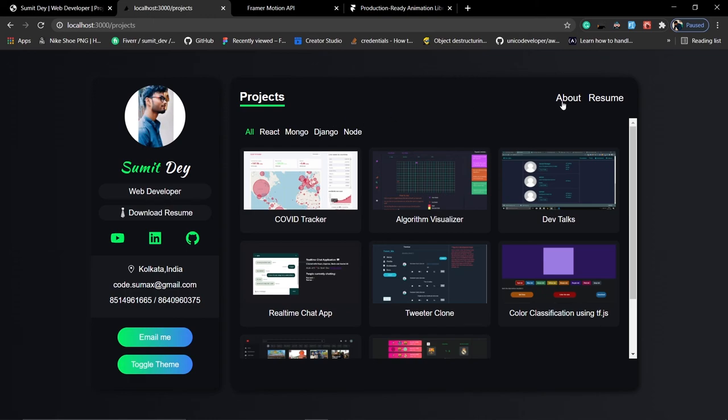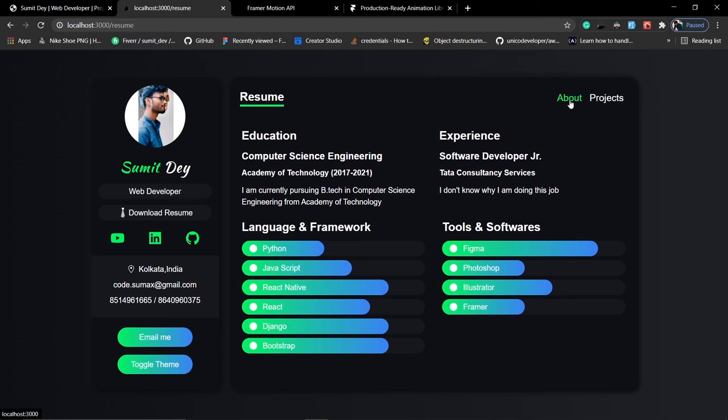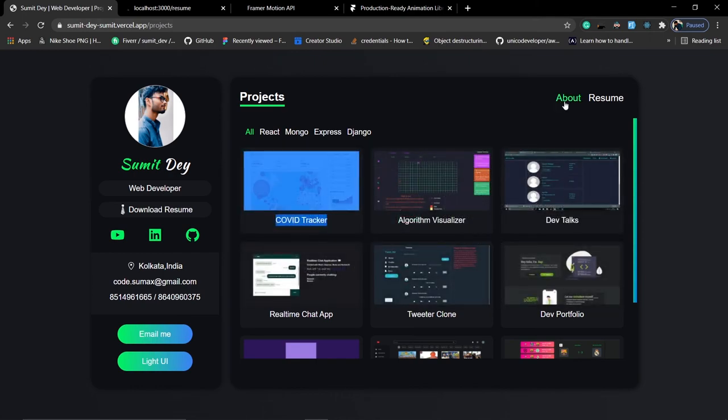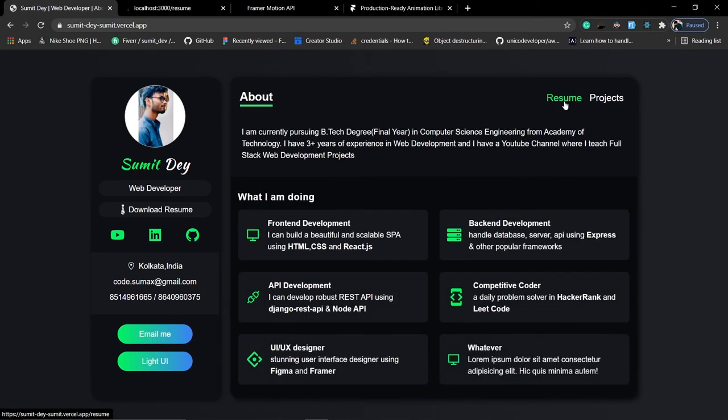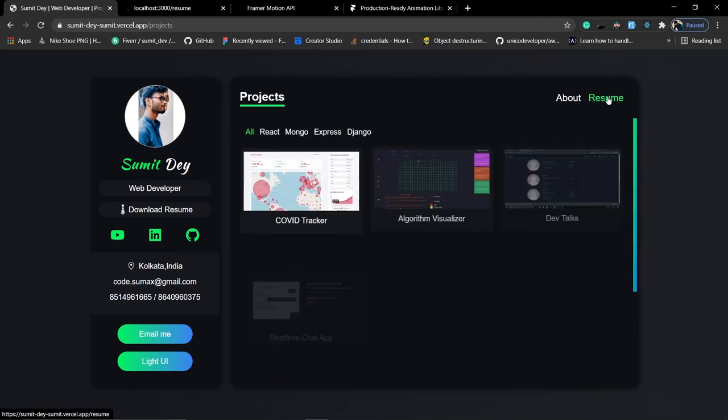Right, so we have animated the project section, we have animated the about section, and we have also animated the resume section. And now we need to animate the routes. Let me show you how this works. Let's go to final product. Okay, just click on this about. Look at this. It looks like it just fades out and then fades in. Click on projects. Look at this. Nice. Yeah, let's do that.